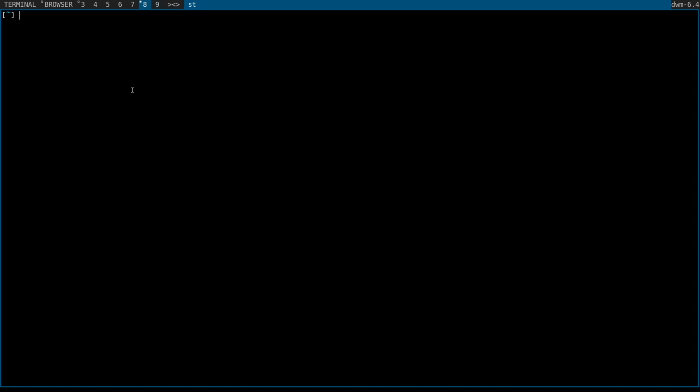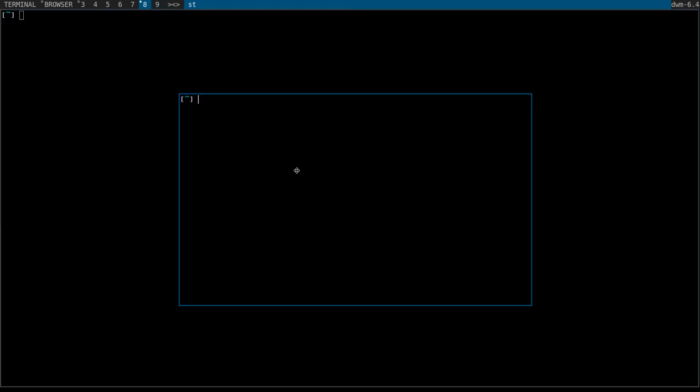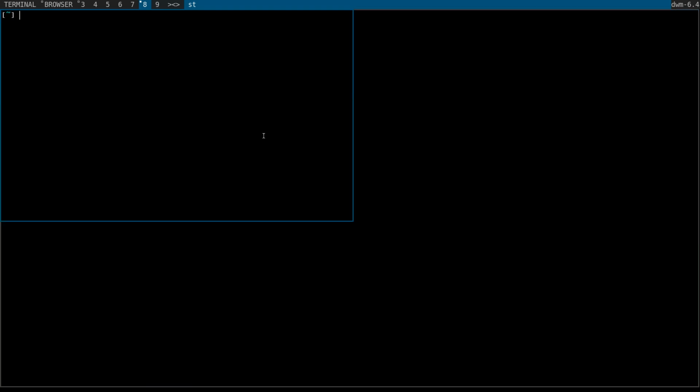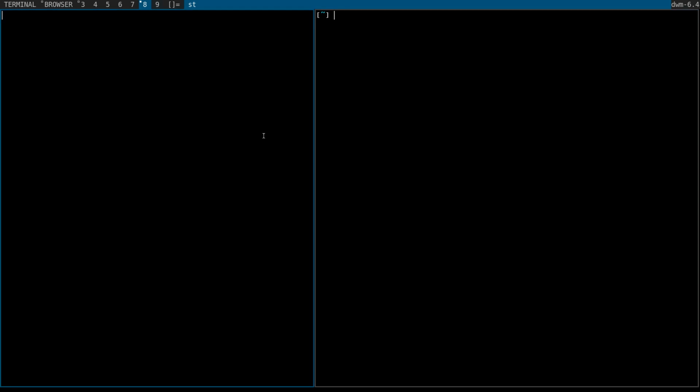Now if I open another window, it's going to be floating. I can drag it around. Alright, as I showed you before, let me just close this one, go to tiling mode.